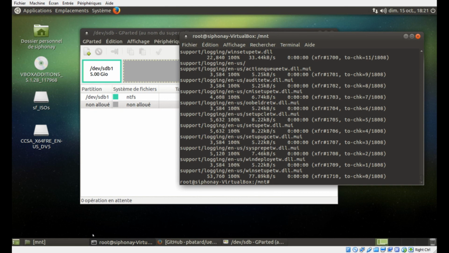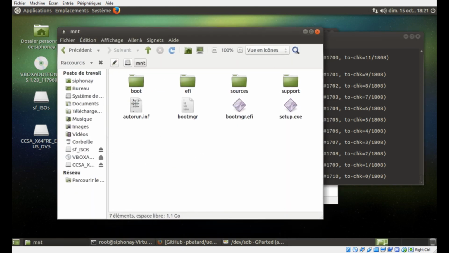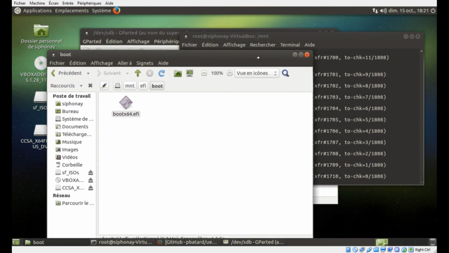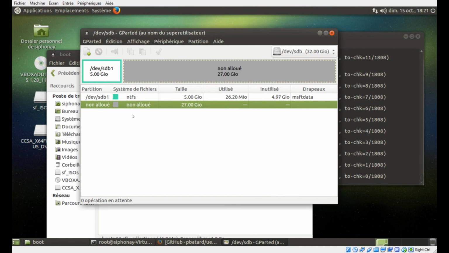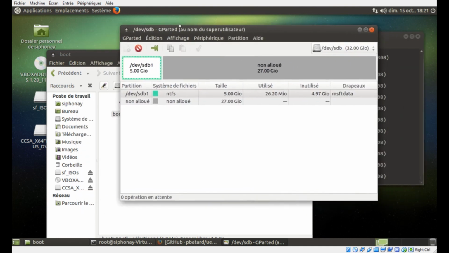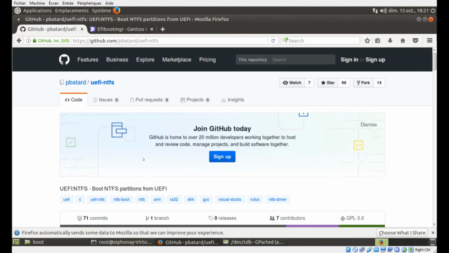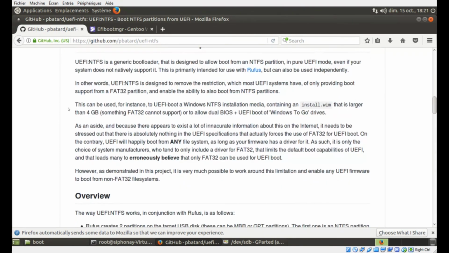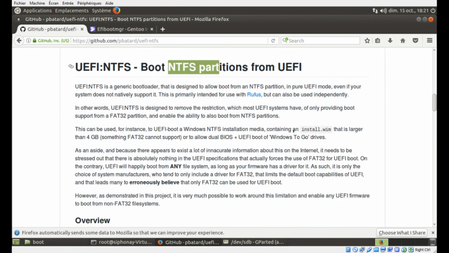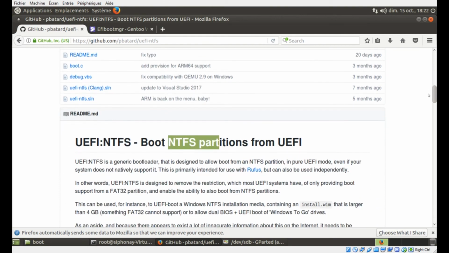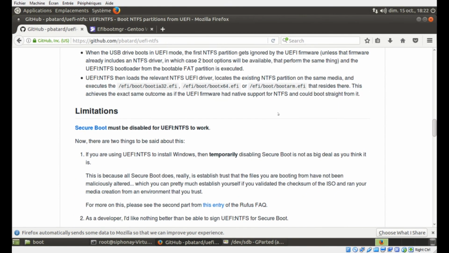Alright, so we are through copying the files here. As you can see, it's where I mounted the NTFS partition, and you can see the UEFI file you're gonna want to boot here. Alright, but you're probably not gonna be able to do this. As I explained earlier, your motherboard probably has a firmware that can't boot EFI files from NTFS partitions. So what we're gonna do is use a UEFI driver to boot NTFS partitions from UEFI, from the Rufus project. That's what Rufus does automatically when you use it to create a bootable Windows installation flash drive.